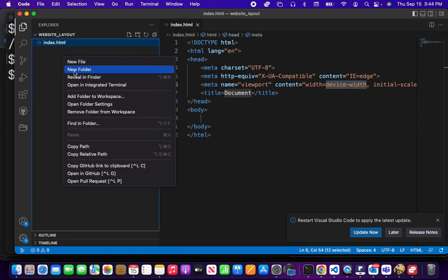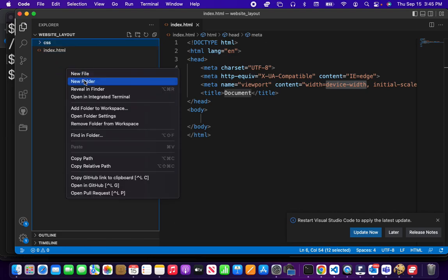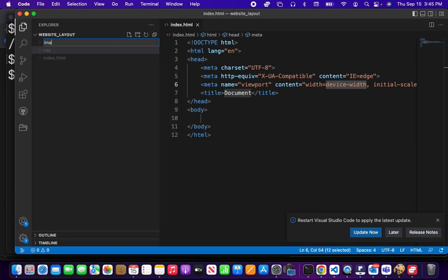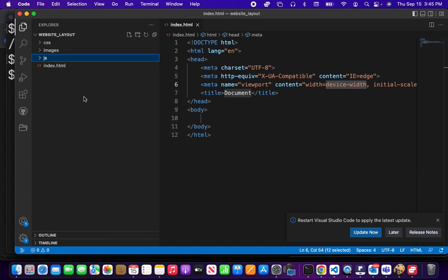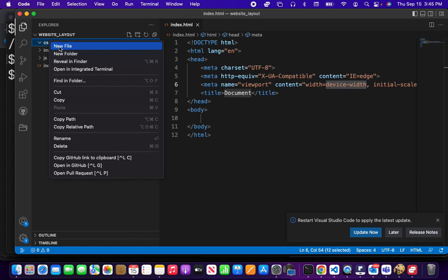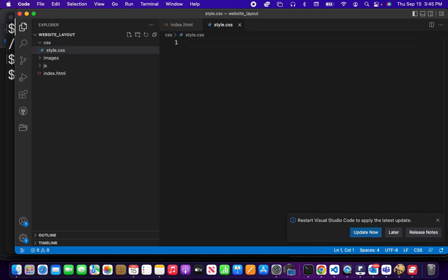Then I want you to come over here. We're going to create two folders, actually three folders. We'll create a CSS folder. We're going to click New Folder again. And we're going to create an Images folder. And the last folder is a JavaScript folder. Okay? In your CSS, right-click, say New File. We'll call this style.css. Okay?